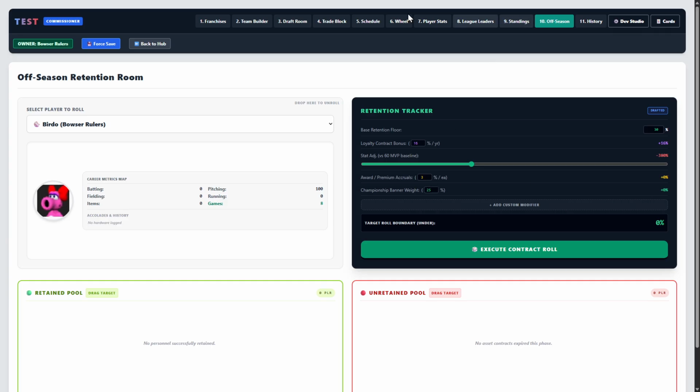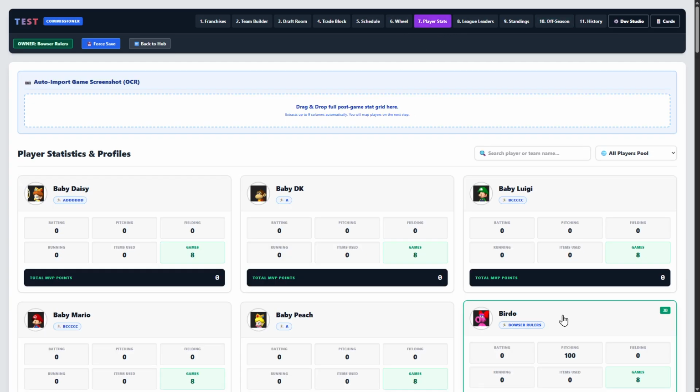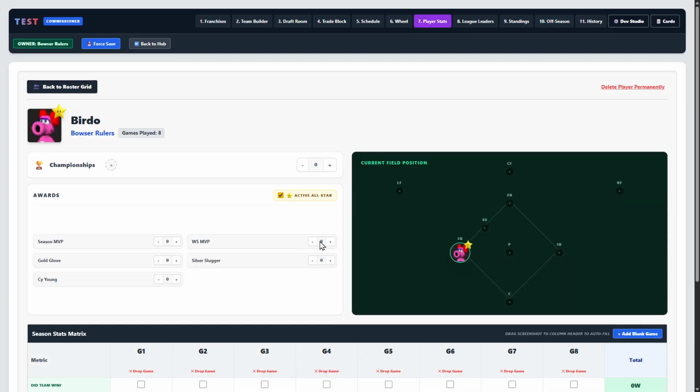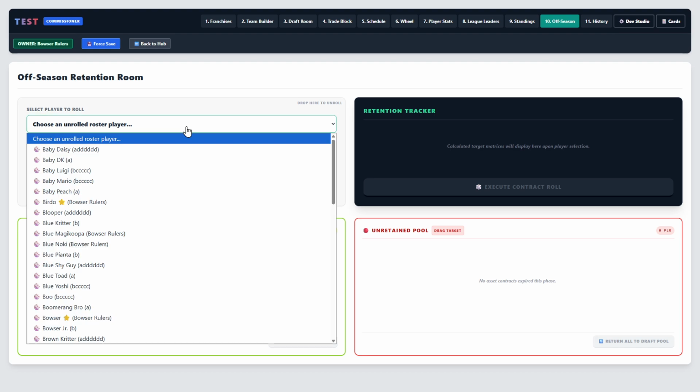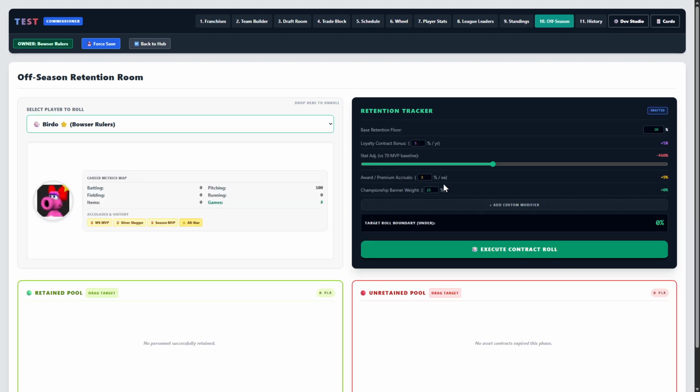Award accrual. So if we went back to player stats real quick for Berto, once again, active All Star, World Series MVPs, Silver Sluggers. So bam, bam, season MVP. So that's 1, 2, 3, 4. And then we went to the off-season tab back again, pulled up Berto again. It shows 3 accrual awards and it's 3% per each. So if you could change that, it could be 10% per each, so 30% retention. Obviously, the banner weight's 25%.